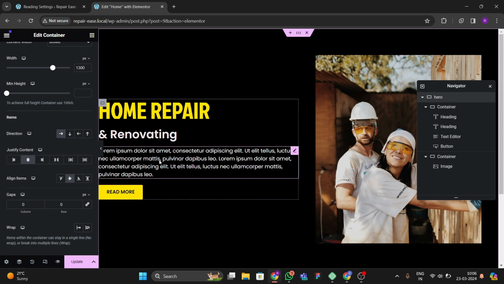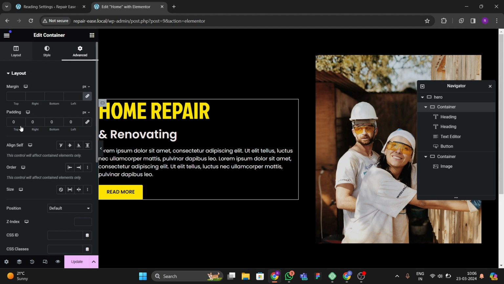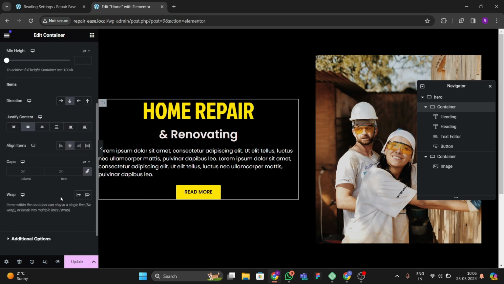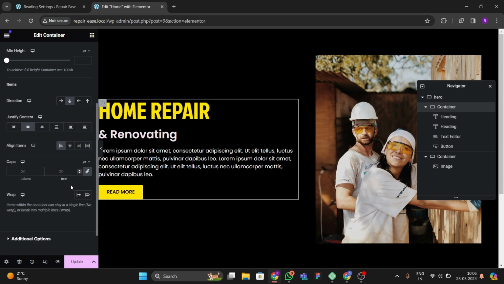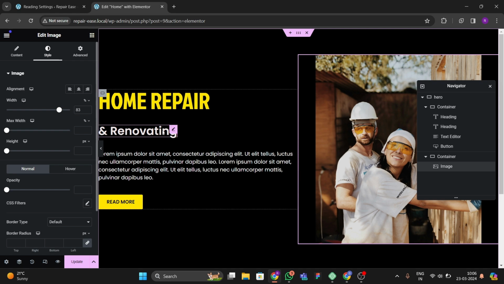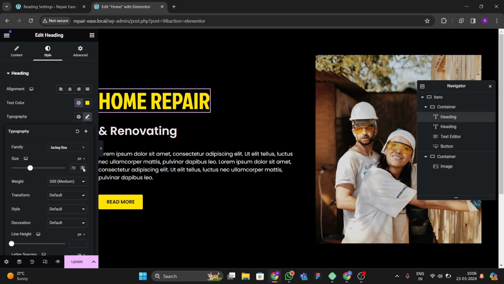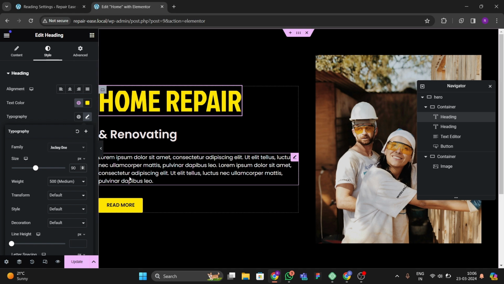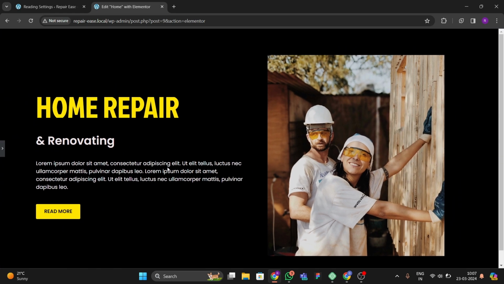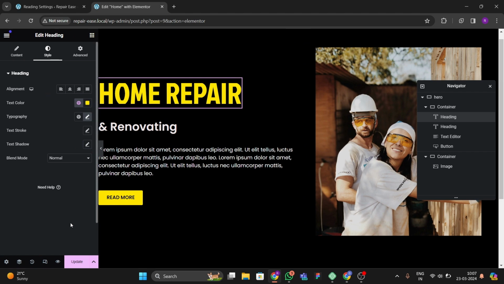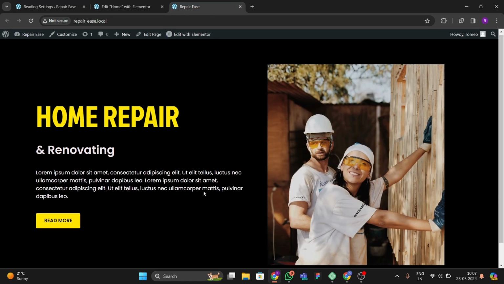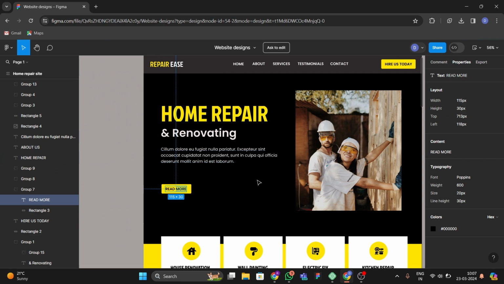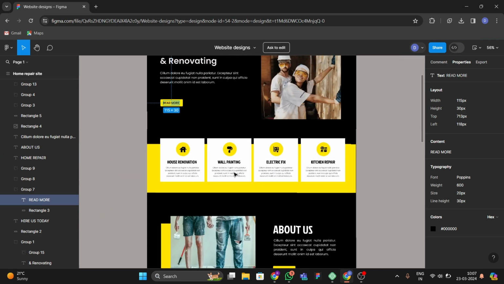Okay, so now we have to put some space between that. So we have to go to the first container, go to the layout, and just add 40, or you can add 50. Let's add 40. And also if you want to increase this, let's increase this to 90. Okay, so this is looking good, I think. You can see that our hero section is almost ready. Let's update this, and from here you can visit your site. So you can see that our first section is almost ready, and this is very much similar to the design. Okay, so let's move to the next section.